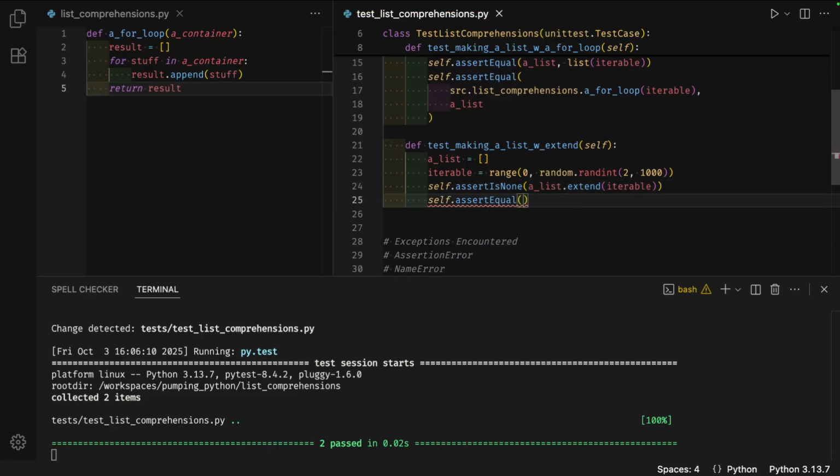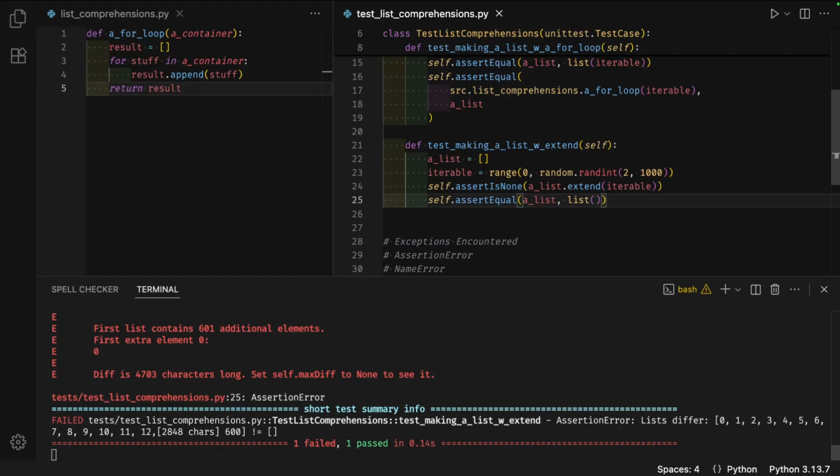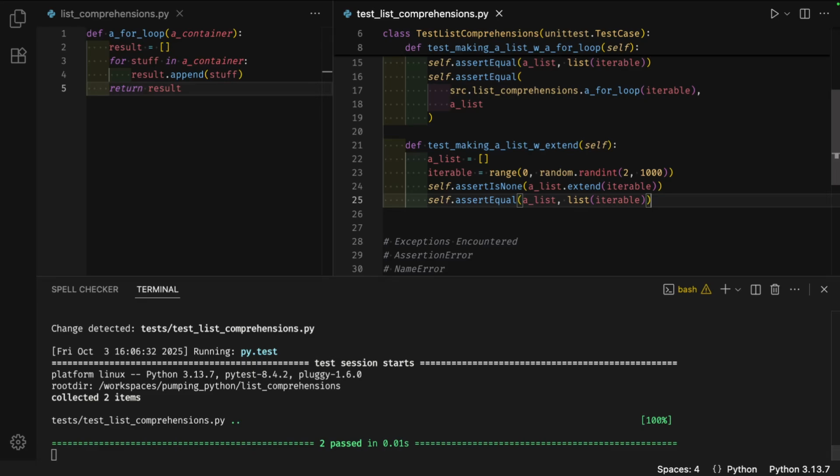self.assertEqual(a_list, list()). The terminal shows AssertionError. Add iterable. The test passes.